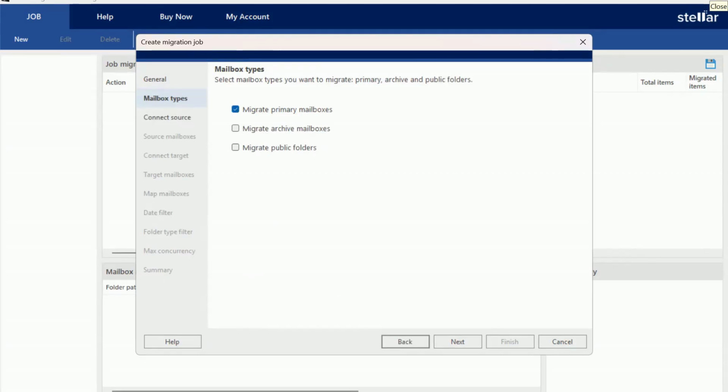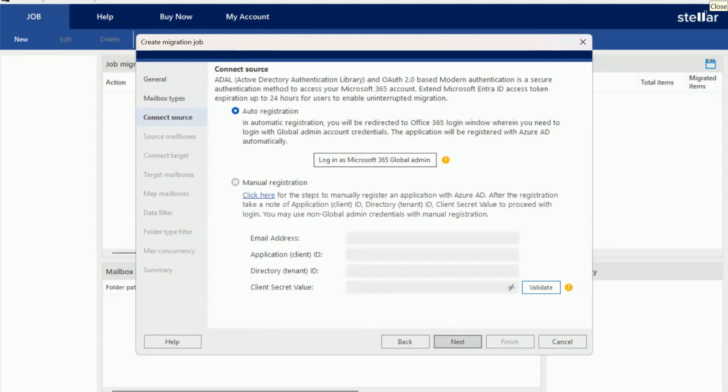Now, once you click next, you land on the connect to the source screen. You have two options here. Either do an auto registration, which means the tool will do the heavy lifting for you in the background of app registration in Entra ID. The key thing for the app registration is using an account with global admin privileges. If this is not possible, then manual registration is the way to go.